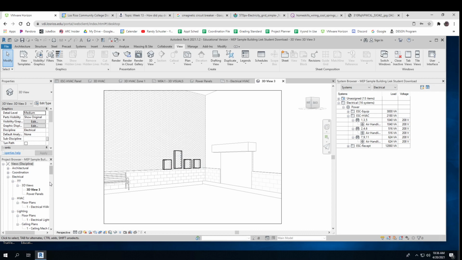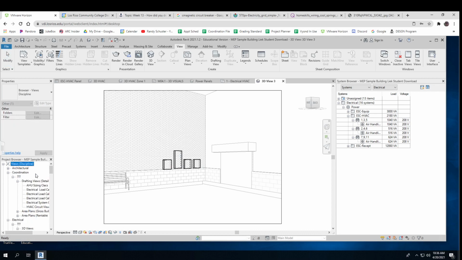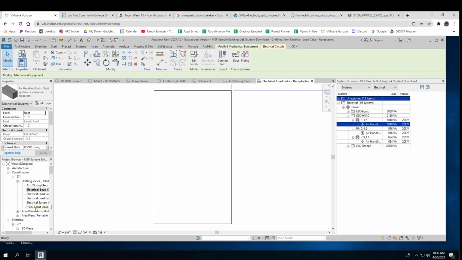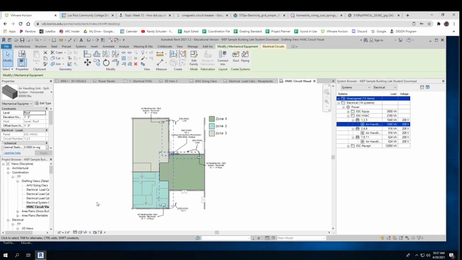The other view that I think looks pretty good is, let's see, where is it? Where did I put the, oh, they were drafting views, I think. Let me go find that. That's in coordination. Not that one. There it is, HVAC circuit visual.